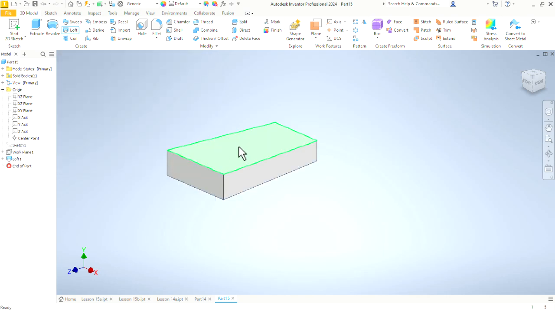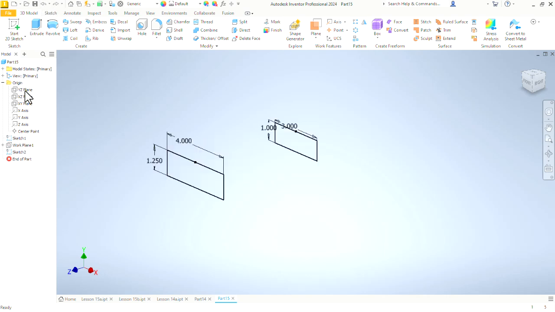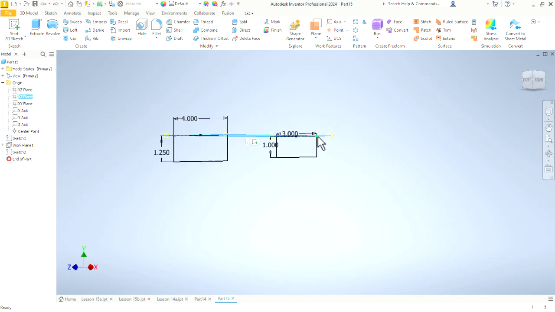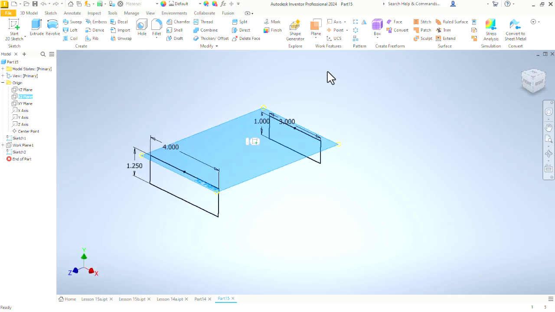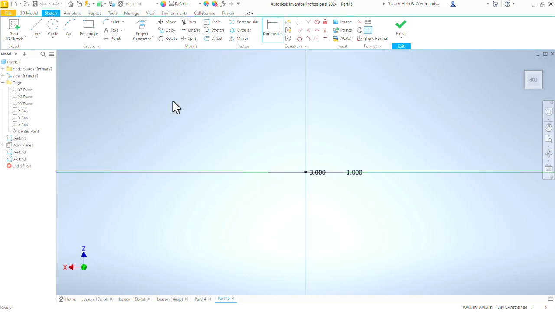But we want to add some control to where these edges go. So let's undo that. And let's add another sketch to the top of this. I started this, if you notice, below. There is my XZ plane. I started all of this below an axis so that I know I have my XZ plane on top and it's easy to sketch on that. So start that sketch there.